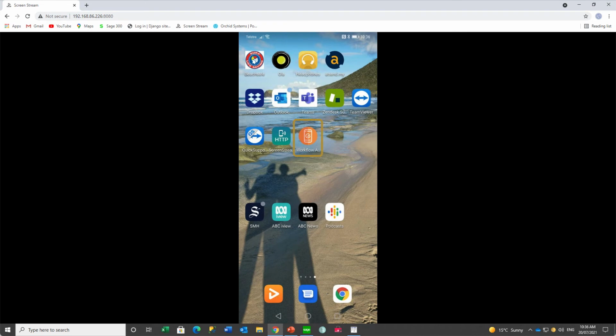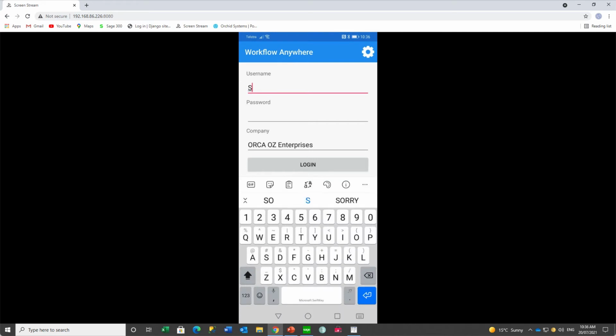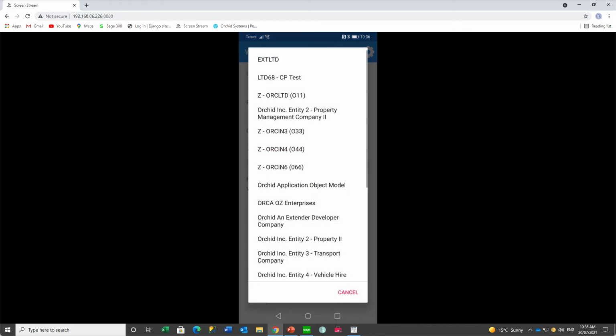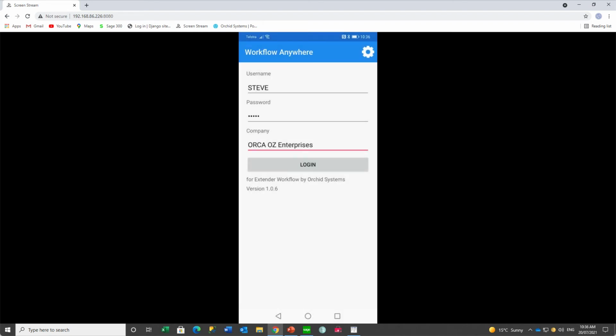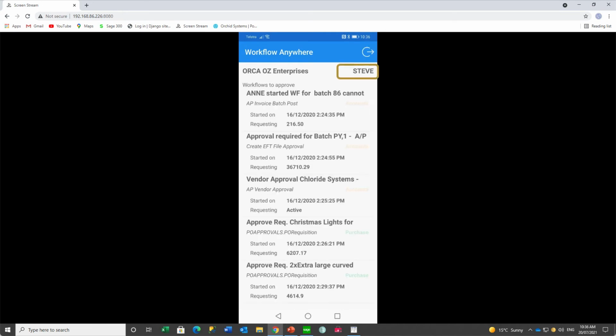Assuming this is the first time that Steve has launched Workflow Anywhere, he will need to log in. And these are his Sage 300 credentials. And he can select which company he has access to. And when Workflow Anywhere connects through to Sage 300, he will get the workflow instances waiting for him or a group that he's in to approve.